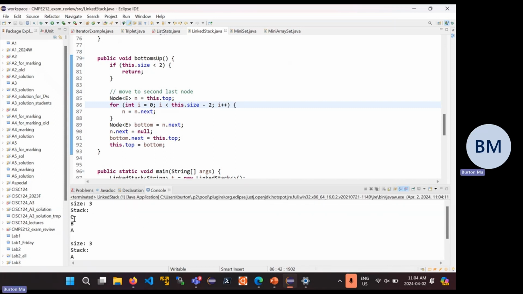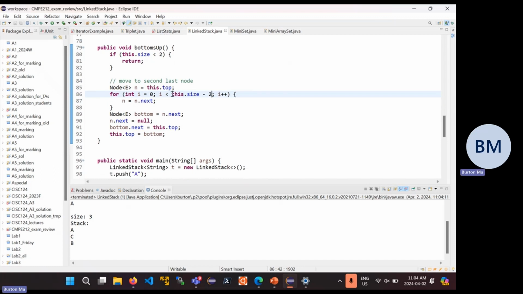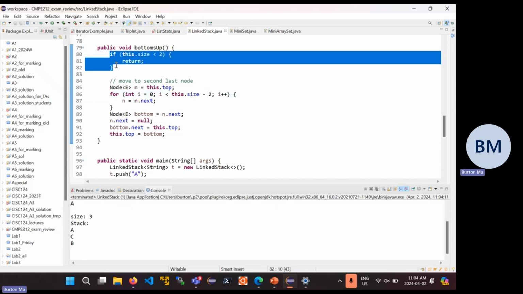Yay, there's our stack, CBA. C was at the top, A was at the bottom. There's our new stack. A is now at the top, B is now at the bottom. And so watch out for that. You're always on the lookout for these special cases in these data structure type questions, especially the ones that involve linked sequences. There's usually something special that you have to do in certain circumstances.